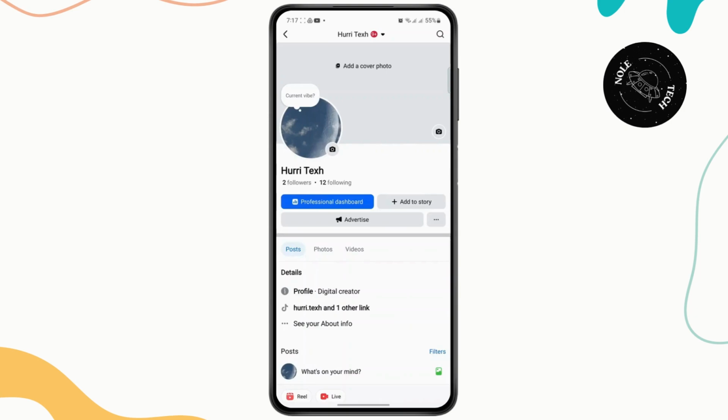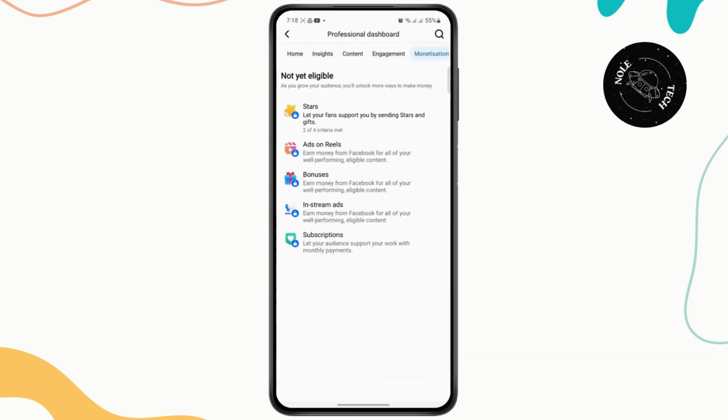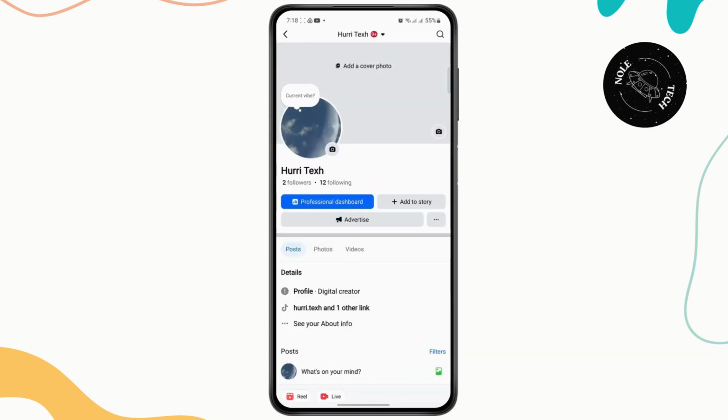Now, if I refresh my profile, I'm going to be able to see all of my insights, content, engagement, and monetization.